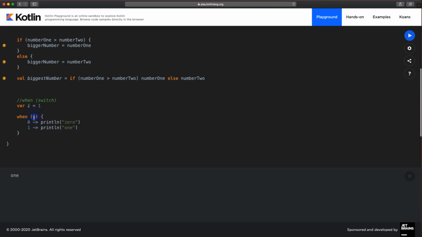So when is, like I said, a big switch statement. You put something in here that could potentially run a whole bunch of different options, and you can go through. So when i is 0, this executes. When i is 1, this executes. And once it executes one of these, it doesn't run the rest. You don't have any break statements like you would in C.